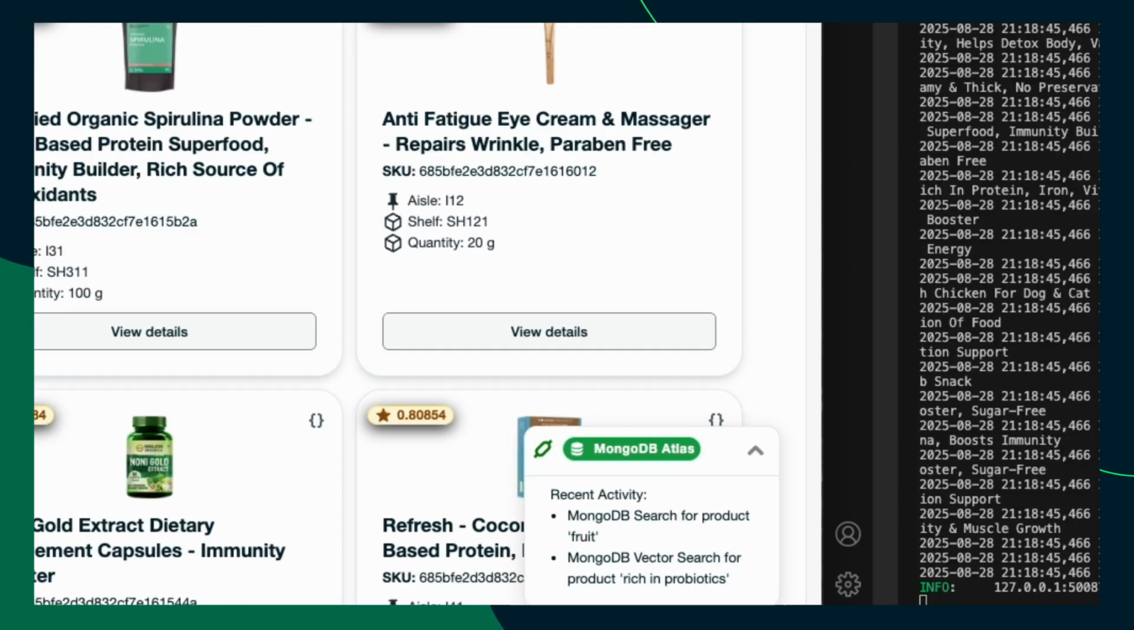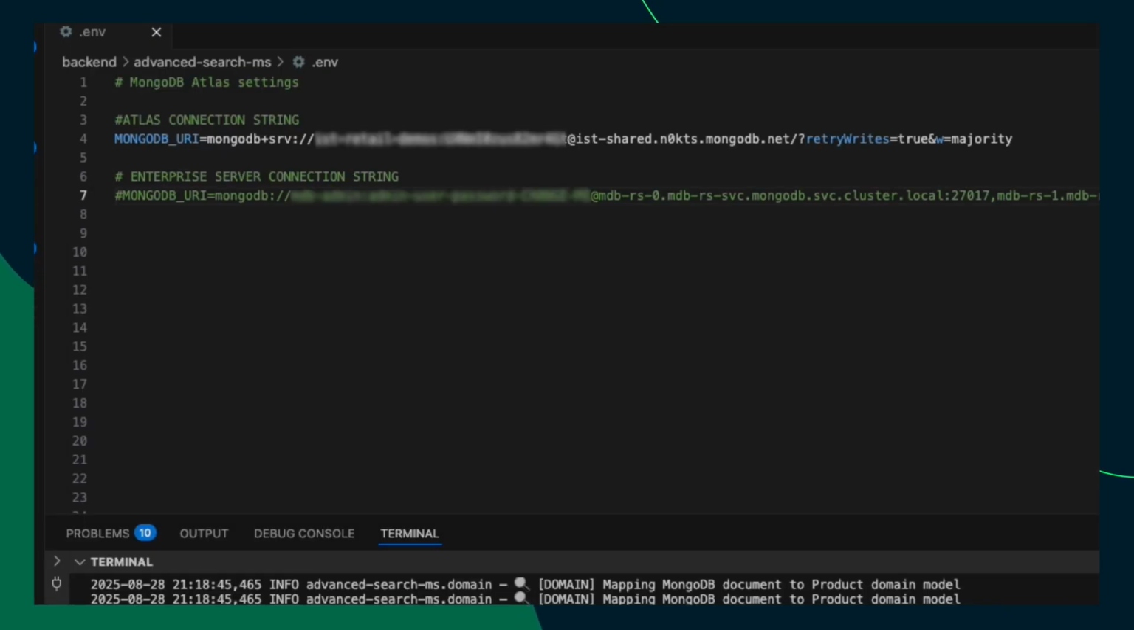A green label at the bottom right corner of the app indicates whether the query was executed with a connection to Atlas or Enterprise Server. And on the right side of the screen, you can see the application code running the demo on localhost. The environment variables file can be observed as well, with a connection string declared in the MongoURI variable.